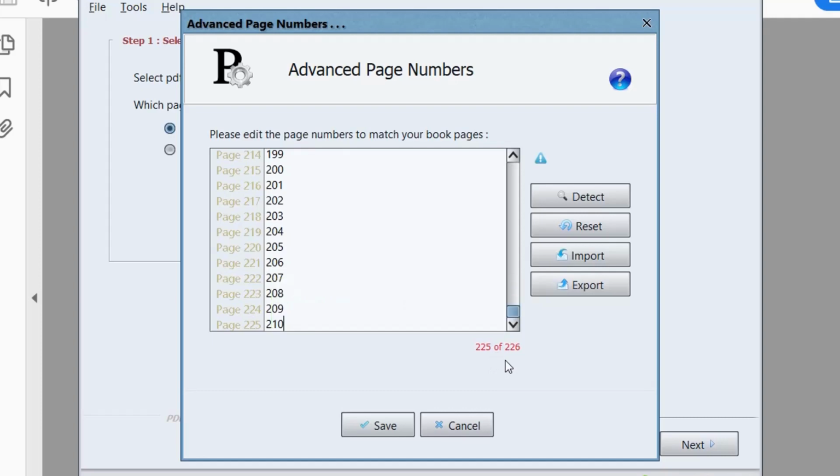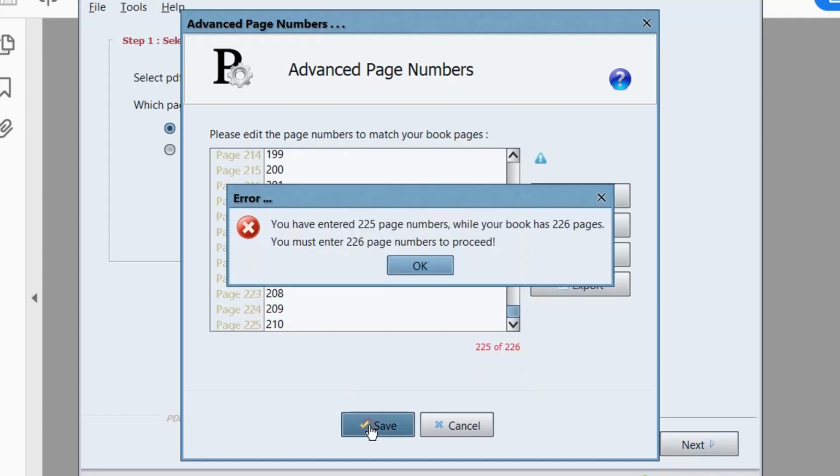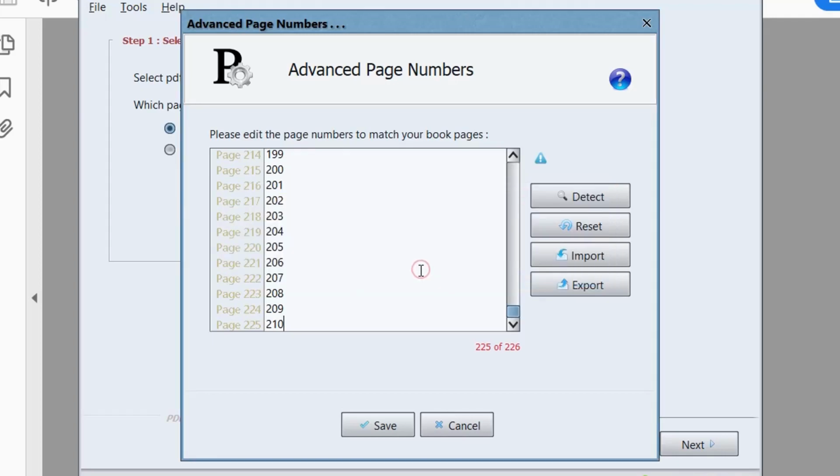And if I try to click the Save button, it will show an error explaining this to me. I must define the number of the remaining page. So I will add the missing number once again in a new line. Now the counter becomes green once again, as I have added the missing number.